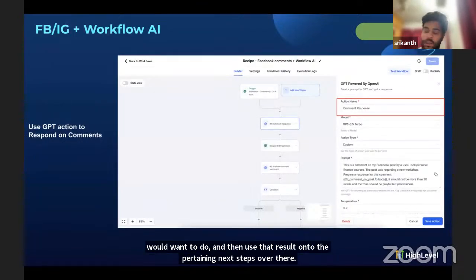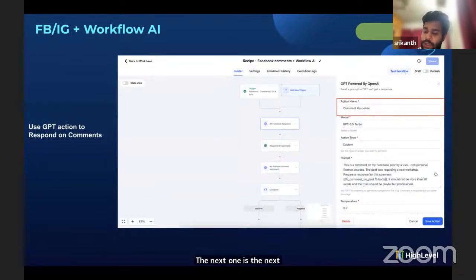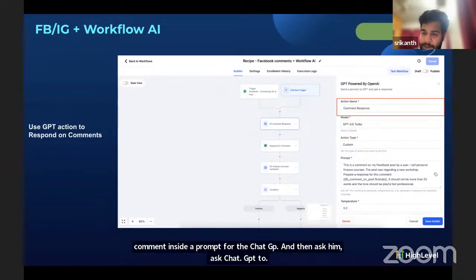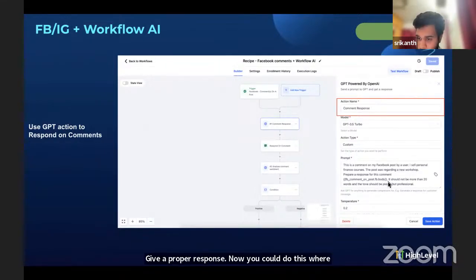The next one is regarding the AI piece with respect to FB and IG, right? Let me put in an example. Say you want to reply to a Facebook comment depending on what the comment is. Earlier, this was not possible, wherein you could send this particular comment inside a prompt for ChatGPT and then ask ChatGPT to give a proper response. Now inside the ChatGPT window itself, you can add an FB comment as your custom value, what you can see over here. So in your custom picker, if you click on this, you can add the FB IG comment that has come from here, and then automatically use it in your prompt for ChatGPT whenever you hit the action over there.